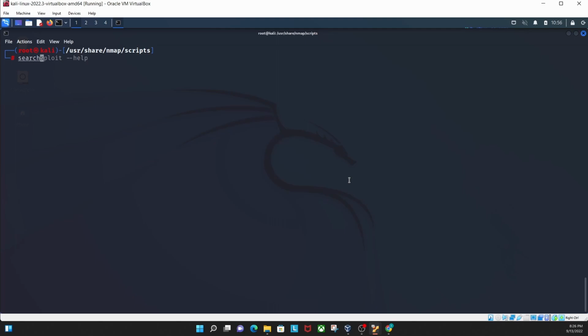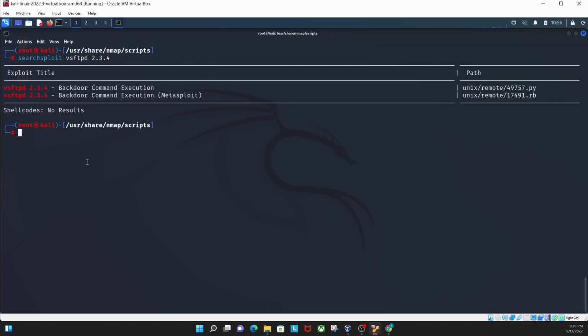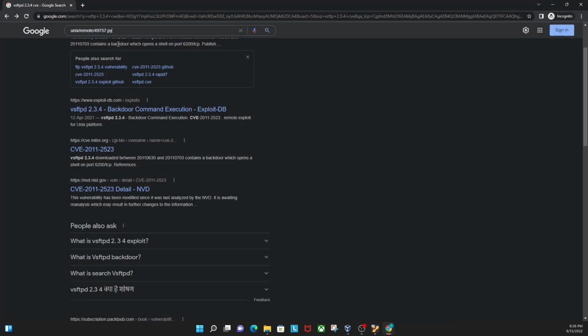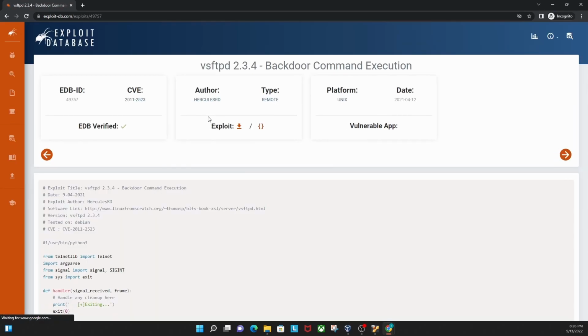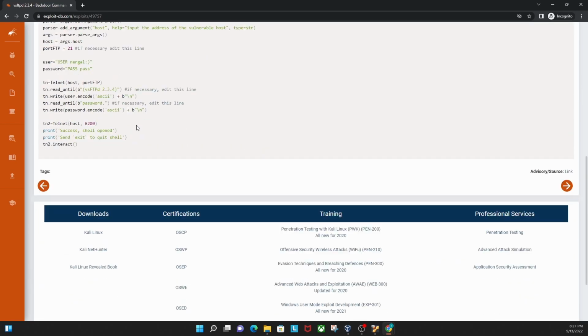I'm just typing searchsploit vsftpd 2.3.4, and I hit enter and see, there's information. First is this one, the exploit. If I copy this one, this is the path also available in your system, but I'll show you by typing it simply. And then go to that exploit, and see, it is the vector of exploitation, so this information is there.